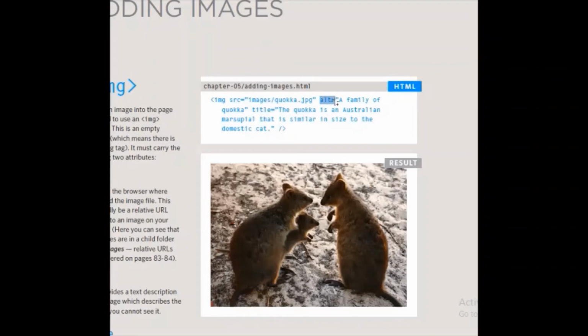Alt, inside the alt you will give text. As sometimes it happens due to your internet connection or due to some problems, the image does not display. So when you hover your mouse over the image, it will show this text, a family of coca, and so on. And this is title.